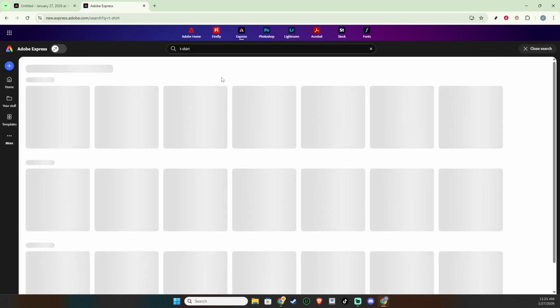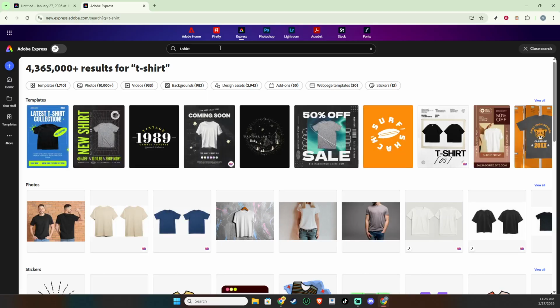First, open Adobe Express, click Create New, and select T-shirt. This sets up a canvas sized for apparel printing, so your design sits comfortably in a standard print area. Think of this canvas as your digital shirt front. Keeping your design centered and not too close to the edges will help it print cleanly and look professional.